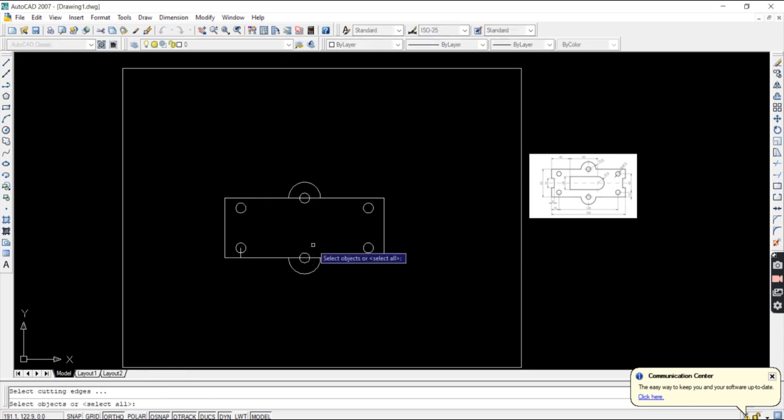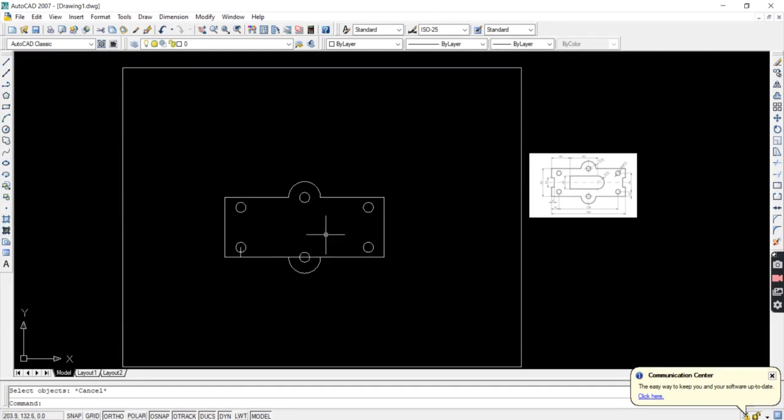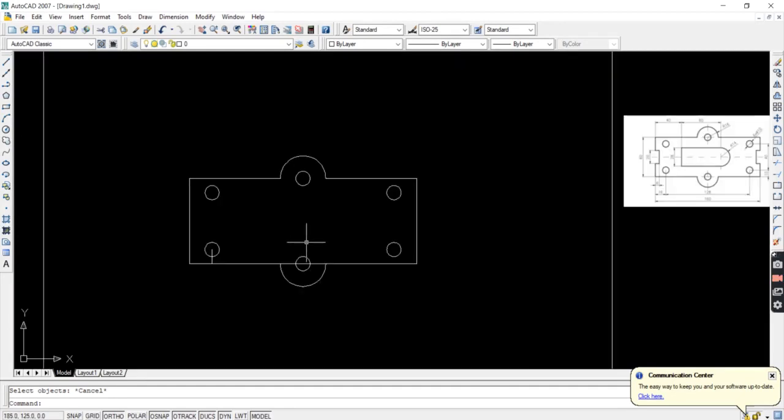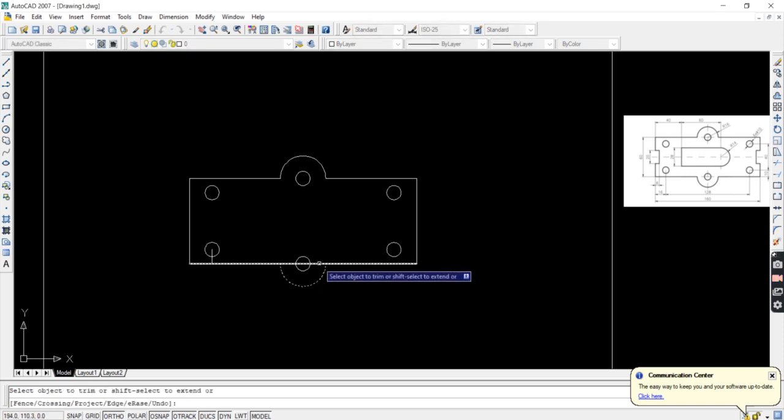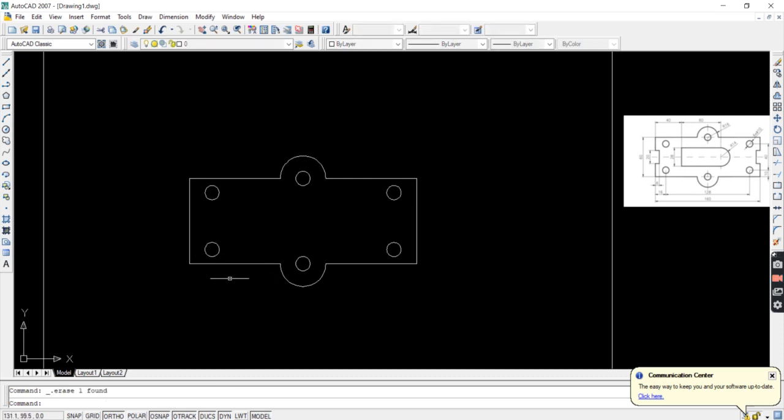Then type trim again, select this arc, press enter. Now select this line, press escape, and now repeat this for the other arc as well. Type trim, select this arc, enter, then click on this line, press escape. Now remove these extra lines that we drew for reference.